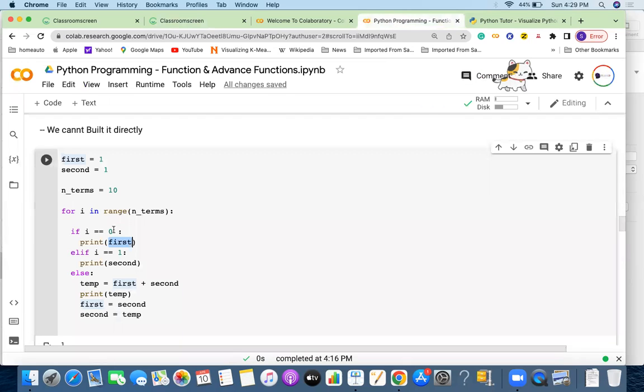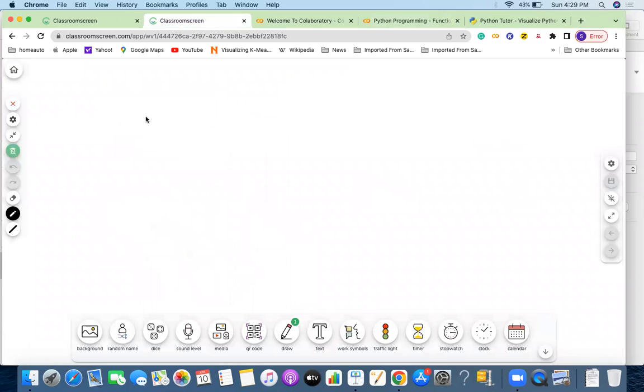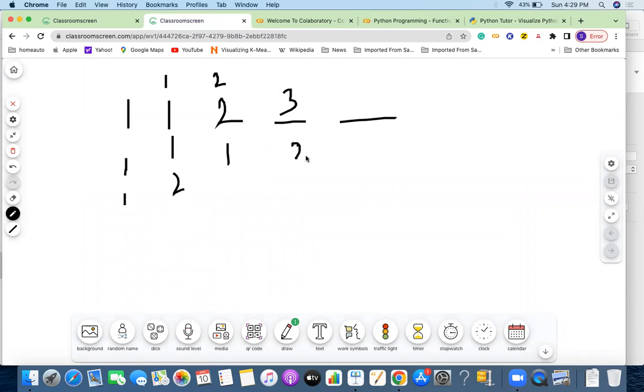So first, if it is 0, I will be printing the first. If it is 1, I will be printing the second. Else, for any other condition, I will be adding the first term and second term into temp, printing that temp, and changing the terms. So what happens actually is that I'm shifting here. If you see the diagram again, this is 1. Now this will become the first term and this will become the second term. Next, when you calculate the value of this, this will become the first term and this will become the second term. Then again, when you calculate this one, this will become the first term and this will become the second term.